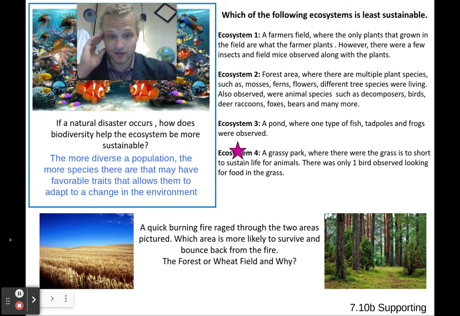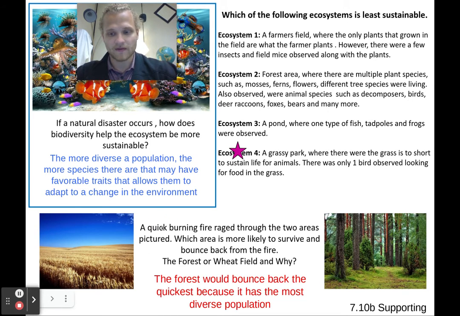All right, so which of these two areas is going to be able to survive, either a forest or a wheat field? The forest is going to have more biodiversity than the wheat field, and so the answer is going to be the forest. But if they both were to completely burn down, I would actually disagree, and I would say that the wheat field could recover much quicker because wheat is a much faster growing species than trees are, right?